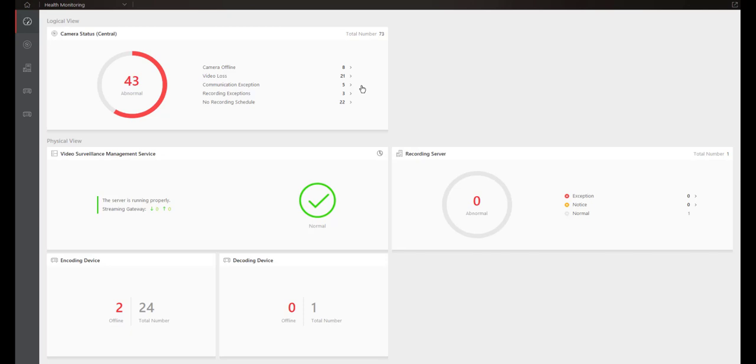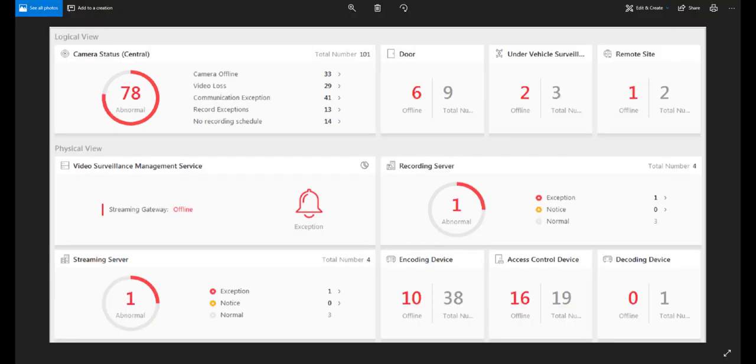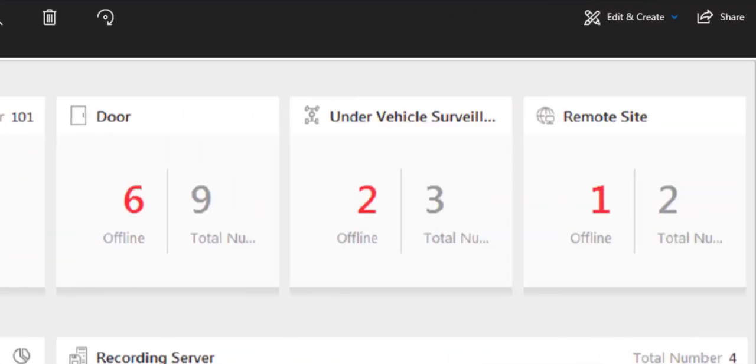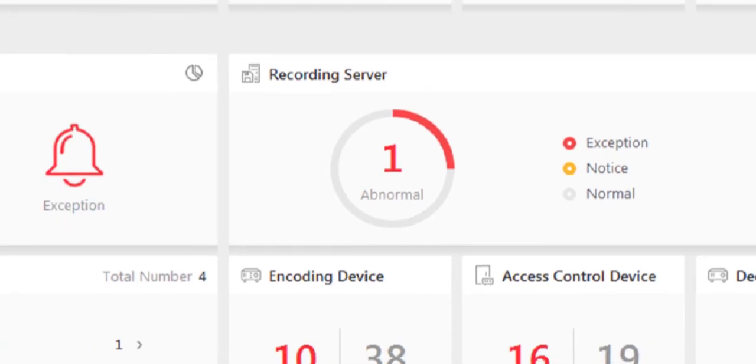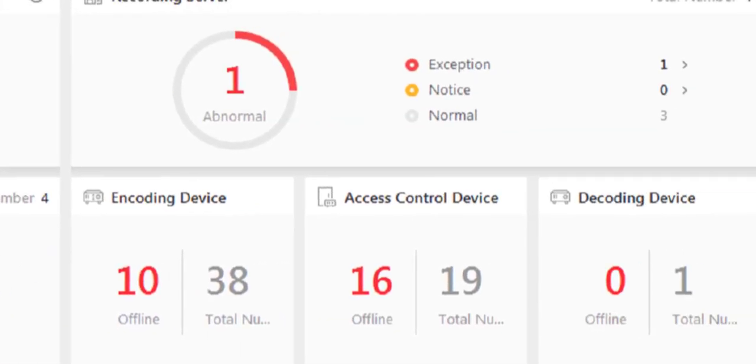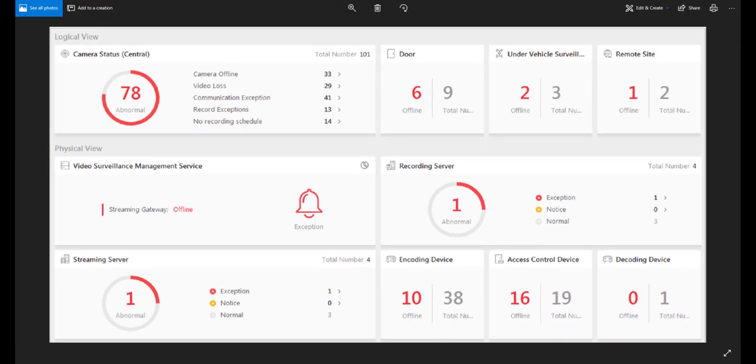For instance, if you have a fully populated system, you might see a health monitoring overview page that looks like this. Notice it contains camera status, door status, UVSS, remote sites, video surveillance management service, recording servers, streaming servers, encoding devices, access control devices, and decoding devices. So the window will populate based on the devices that you have connected to your HikCentral system.